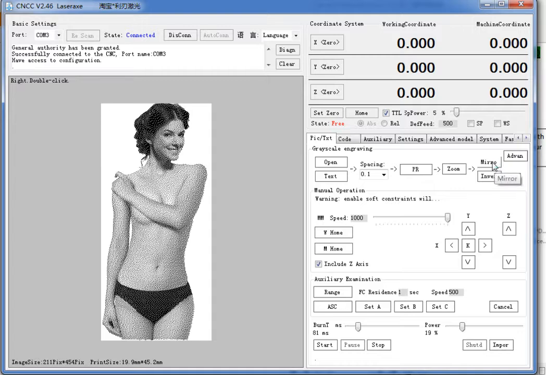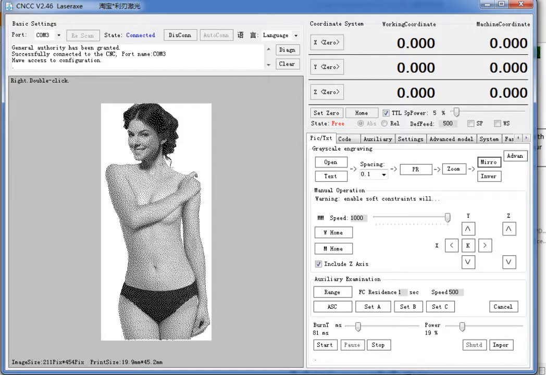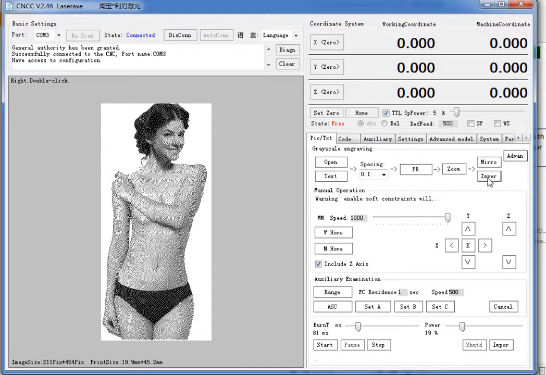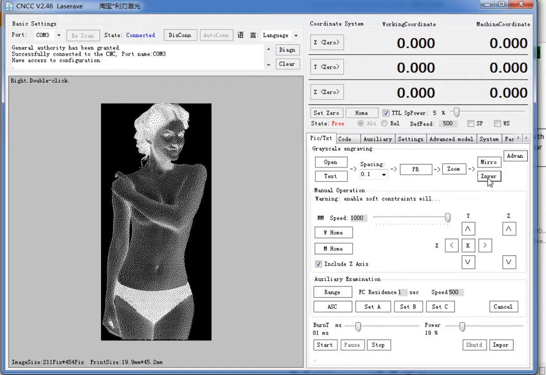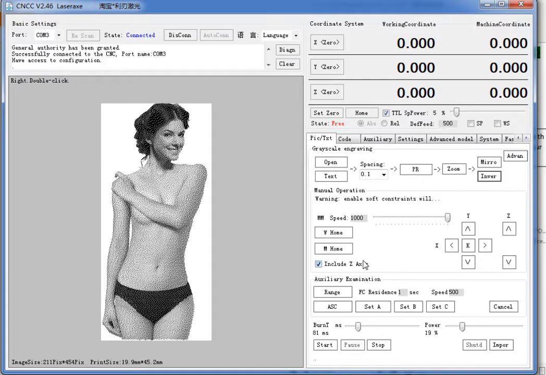And next is the mirror. The mirror is like this, and the inverse. Inverse means black changes to white, white changes to black. And until now, we can start the grayscale engraving. We just click start, and it will start.